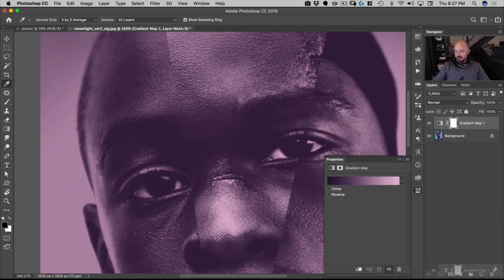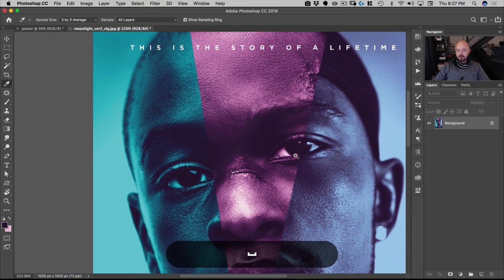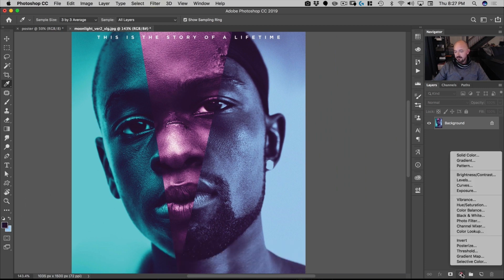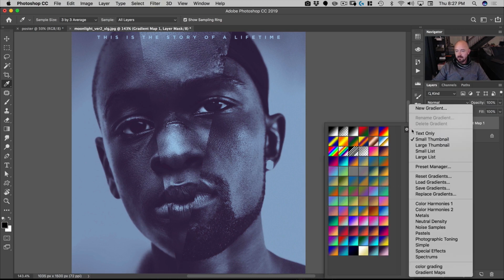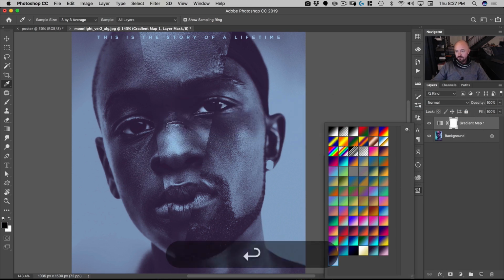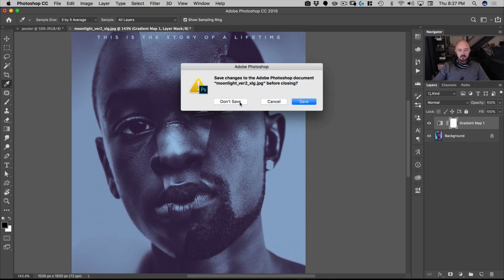All right, and then let's throw that away. And next, we're going to do the purple. So here we're going to again select the darkest color, hit X, and select the lightest color, and then hit X again so it goes from dark to light, and back to gradient map, and again do the same thing. We'll call this one Purple Moonlight Gradient. Good. All right, and I'm going to close this now and not save.